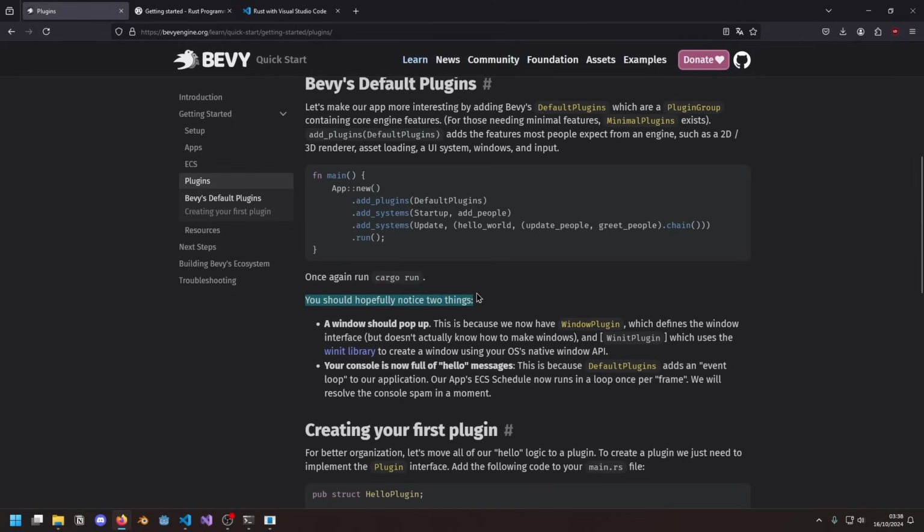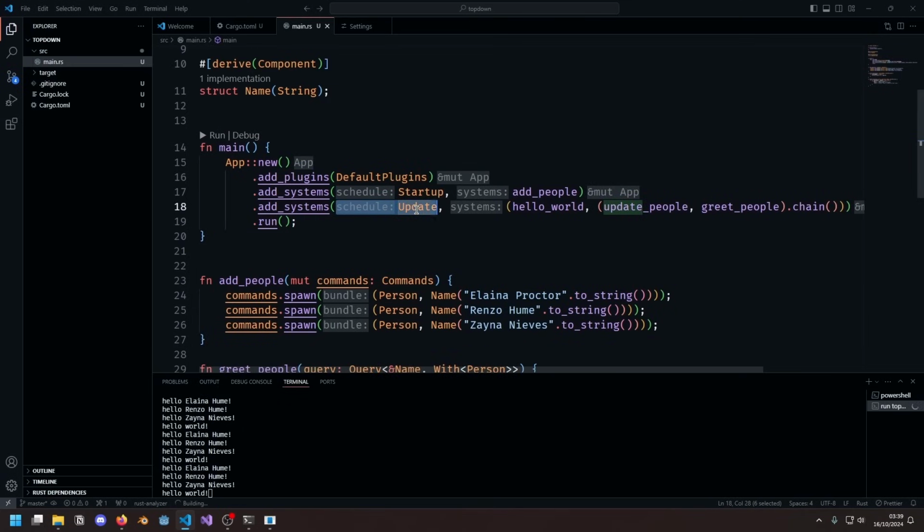You should hopefully notice two things. A window should pop up. This is because we now have a window plugin. Your console is now full of hello messages. Yes, this is because default plugins adds an event loop. Oh, I see. Our app's ECS schedule now runs in a loop once per frame. This is so confusing, brother. Why do you call it update before if before it didn't update? Well, I digress. It's working.